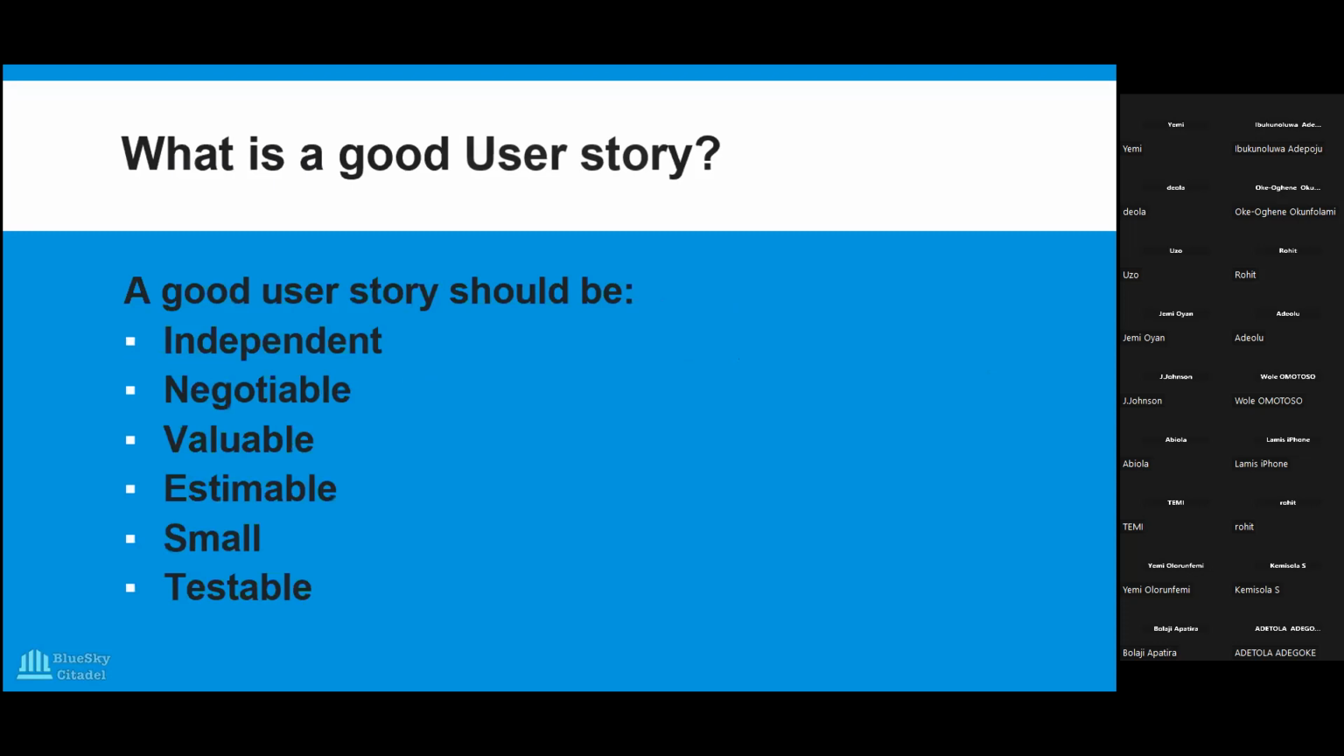Now, a user story should be written with the INVEST principle in mind. So what is the INVEST principle? It's just INVEST, okay, as in the way you spell invest. So if you note the first letters of the words, they are capitalized. Okay, so I is for independent, N is for negotiable, V is for valuable, E is for estimable, S is for small, and T is for testable. So that's the criteria for a user story to be referred to as a good user story.